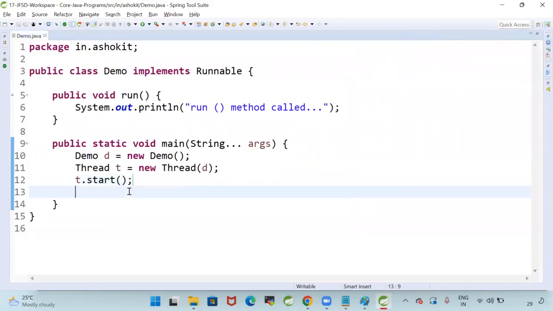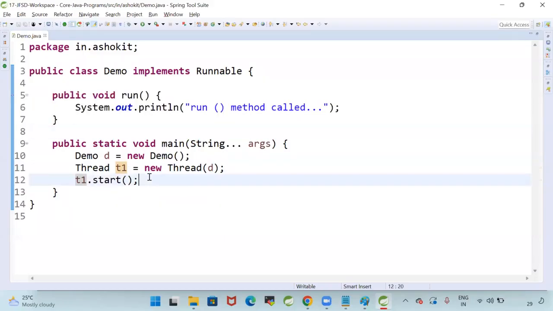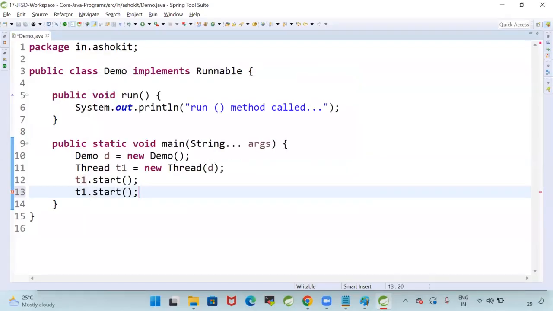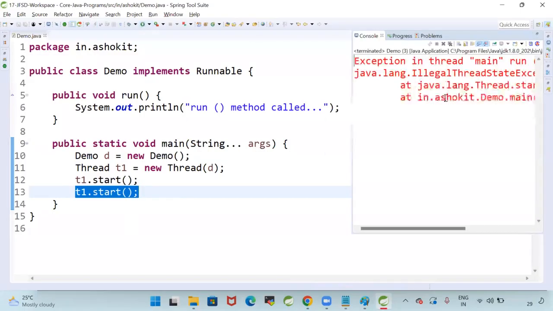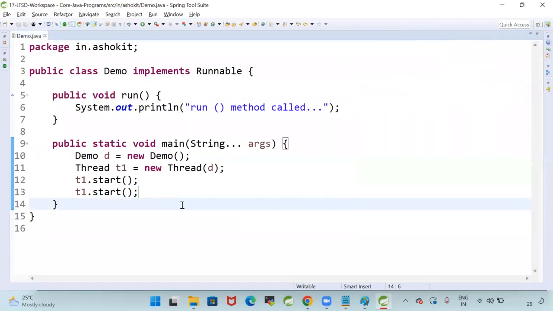Perfect. Now, can I start this thread once again? I want to execute this logic 2 times. Can I start the same thread once again? t1.start and t1.start. Is it possible or not possible? Not possible. If I start the same thread again, what will happen? IllegalThreadStateException. We should not start the same thread twice. One thread should start only one time.